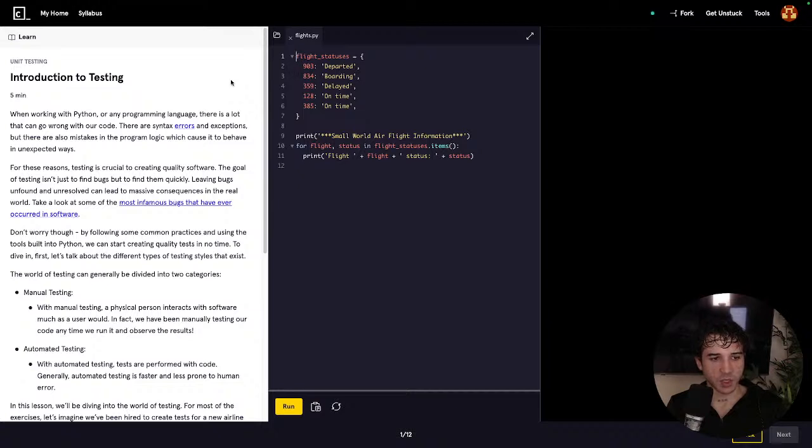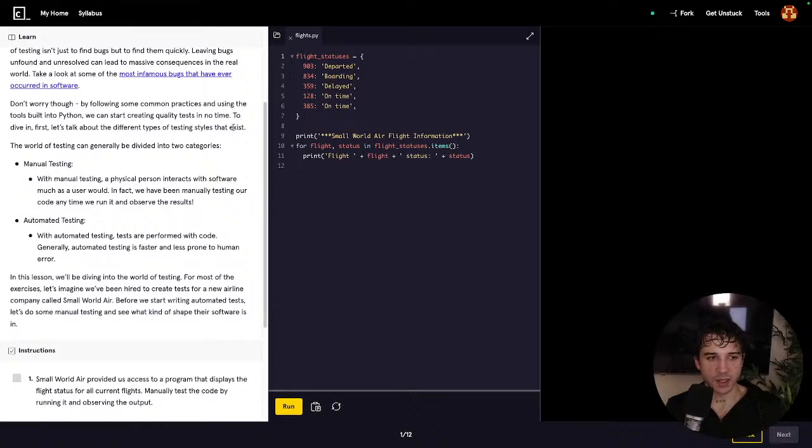Take a look at some of the most infamous bugs that have ever occurred in software. Don't worry though, by following some common practices and using the tools built into Python, we can start creating quality tests in no time. To dive in, first, let's talk about the different types of testing styles that exist. The world of testing can generally be divided into two categories. Manual testing. With manual testing, a physical person interacts with software much as a user would.